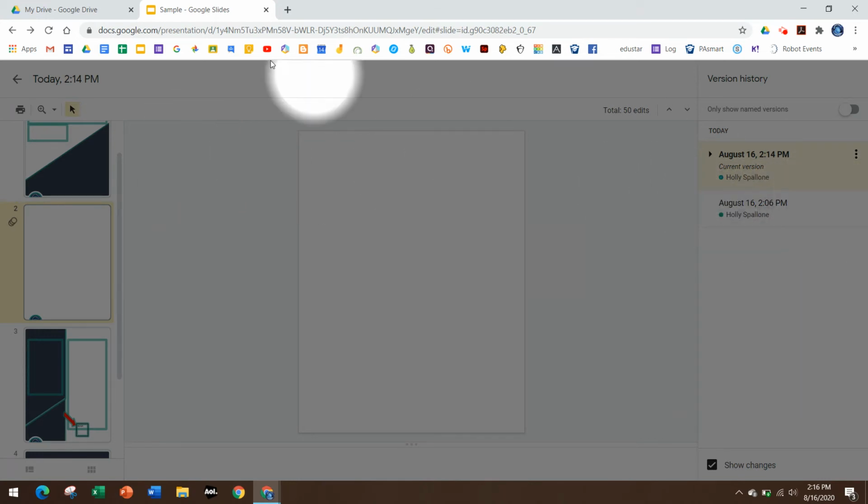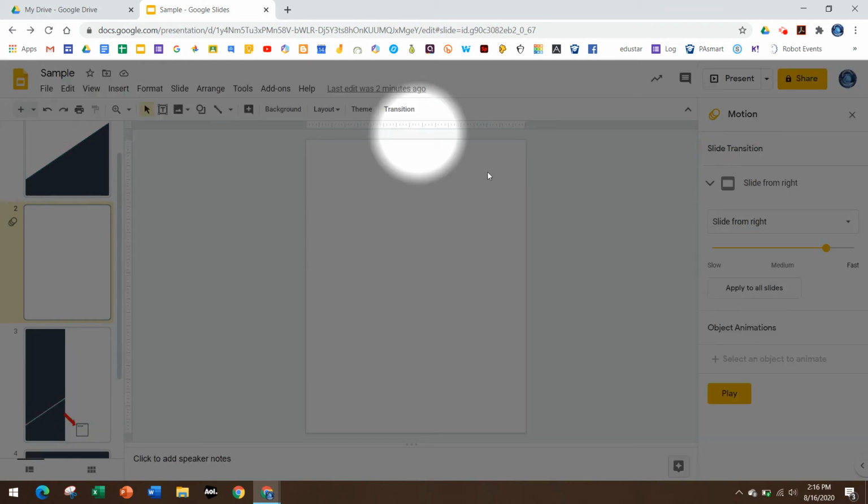You can name them. Again, good for seeing what kids did in different parts of an assignment. And I think that's pretty much everything for Google Slides.